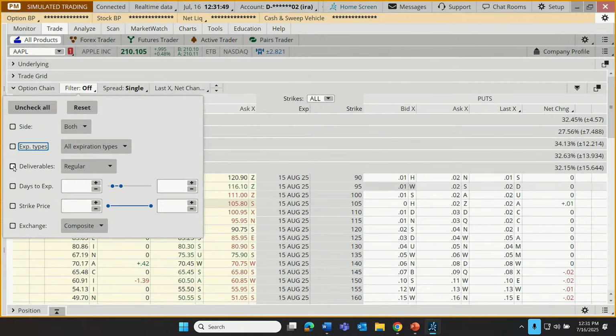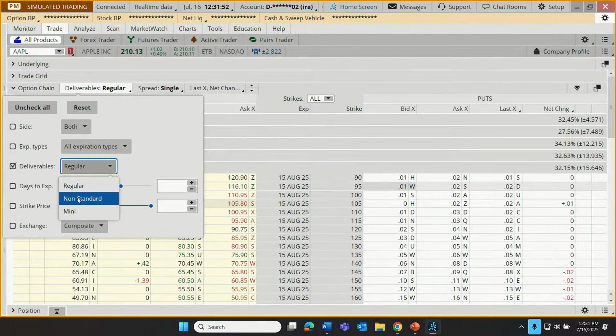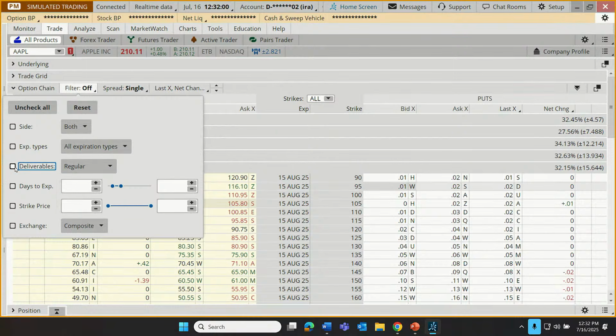We can choose deliverables, kind of a fancy term. Are they just regular contracts, standard contracts? Are they non-standard? Do they represent different quantities of stock? Are they minis, like just 10 contracts?